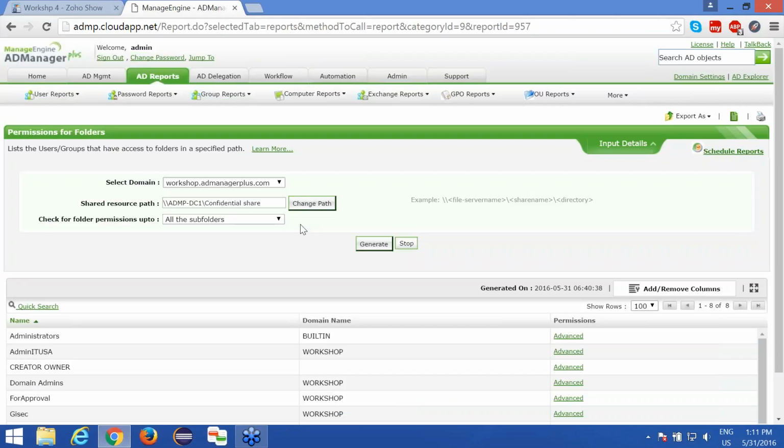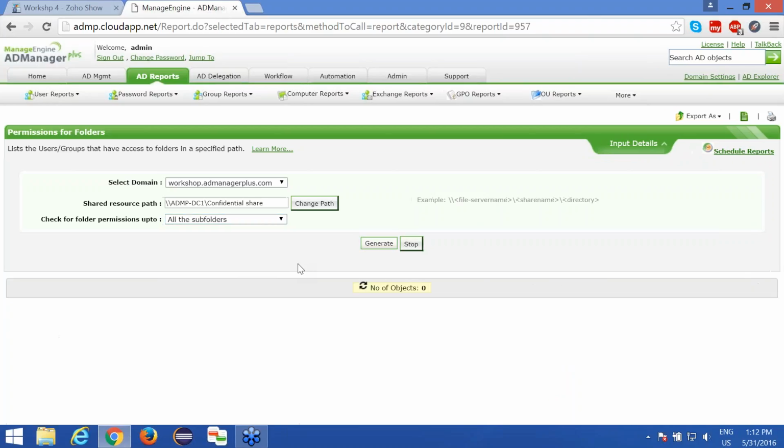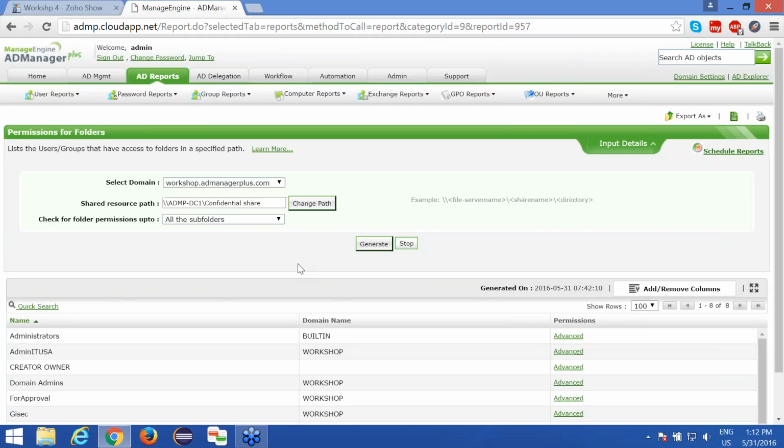This means that this report will generate the permissions that are vested with this folder. You can select the level of access. For example, it can be up to 5 subfolder levels or 20 subfolder levels. I'm just going to select all the subfolders and hit generate. This will display all the permissions vested on this folder and all the subfolders that reside within confidential share.